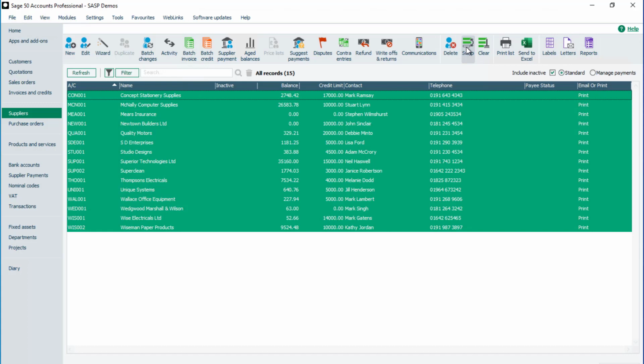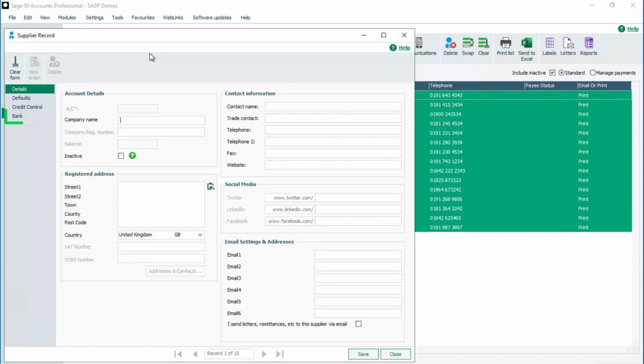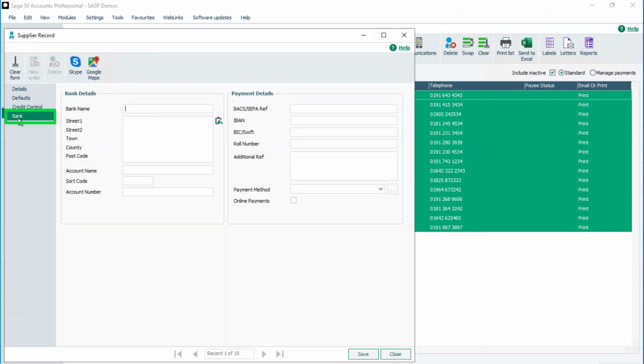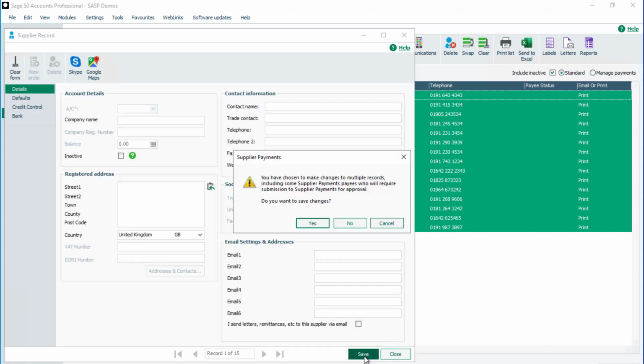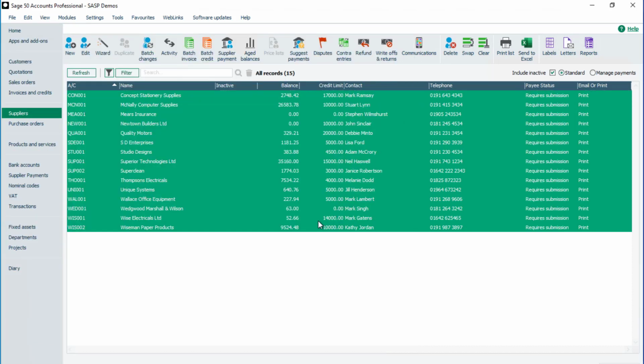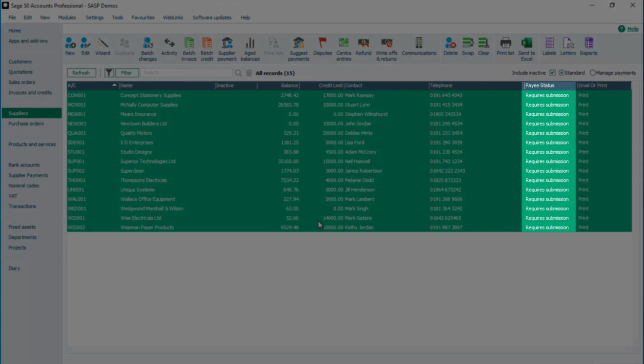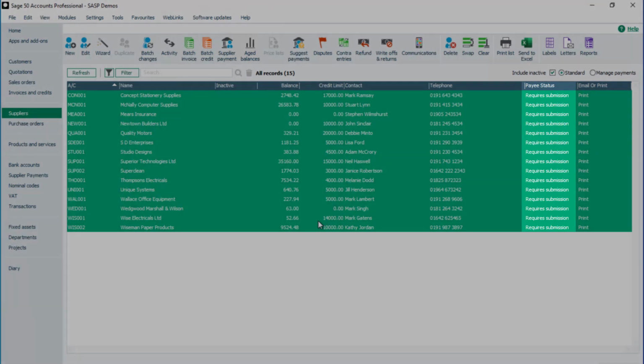Once the relevant suppliers are selected, click Batch Changes. Select the Bank tab, click the drop-down for Payment Method, and select Supplier Payments. To save the changes, click Save. To assign the payment method to the supplier records, click Yes. You'll be returned to the supplier list. The payee status for each selected supplier is now Requires Submission.